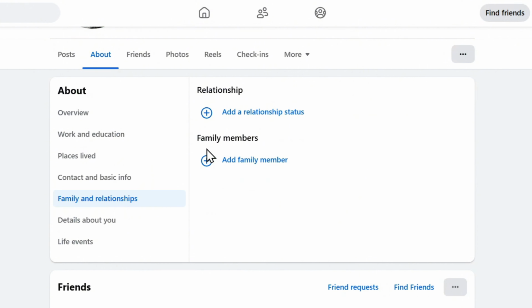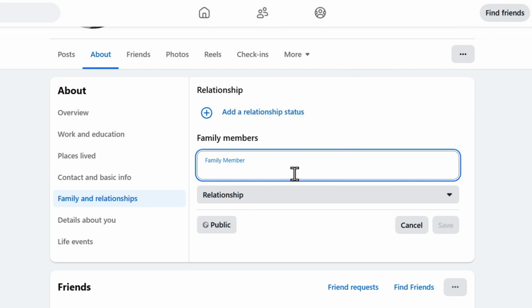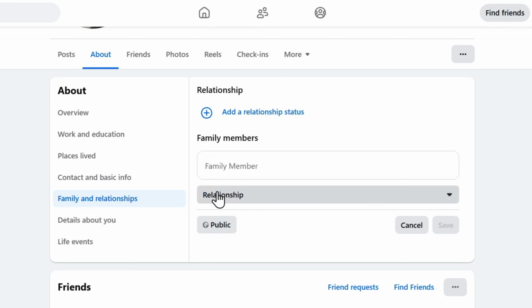And you will find a section here that says Family Members. Just simply click on Add Family Member, and from here, you can simply type in the family member that you have. So if you have a family member on Facebook, you can go ahead and start searching for their name. And once you find them, you select it and you'll be able to add them.